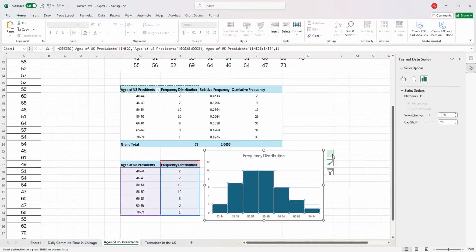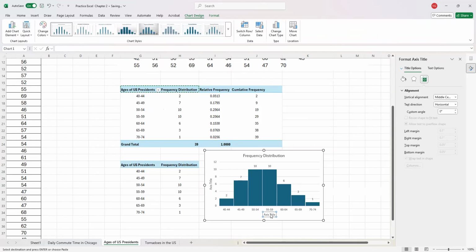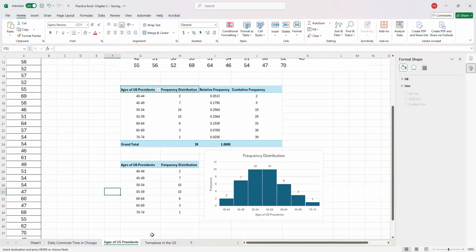So now we can show data, like I show the axis, I show the data labels if you want to. We know on the x-axis we have ages of US presidents, and on the vertical axis is the frequency distribution, or we could do relative frequency as well if we want to. Well, that's a second example you can follow to do more on your own.